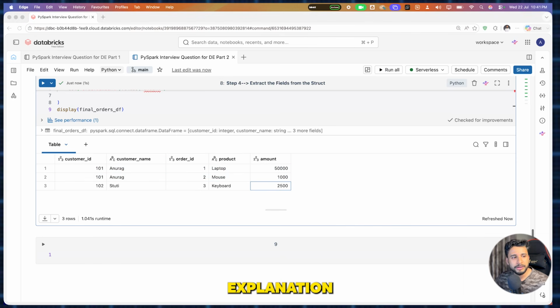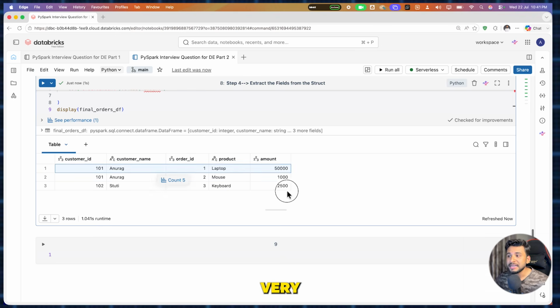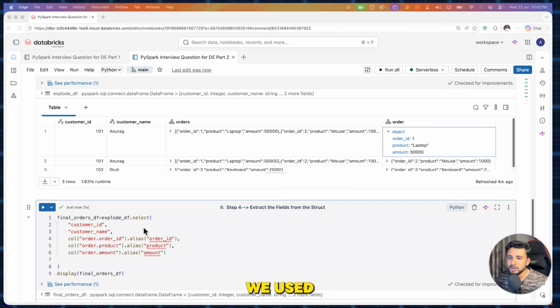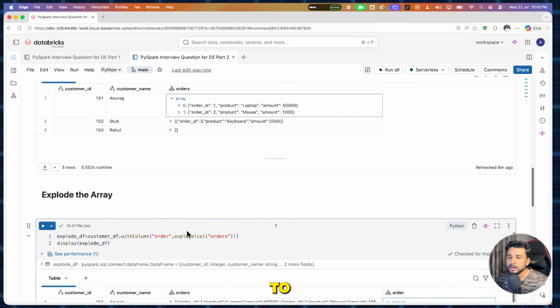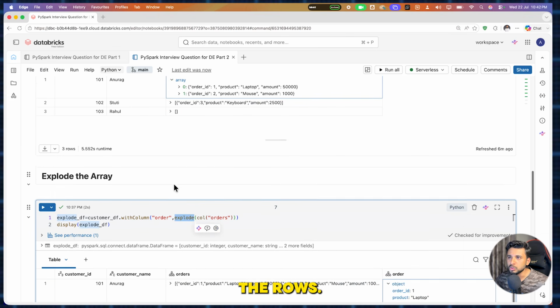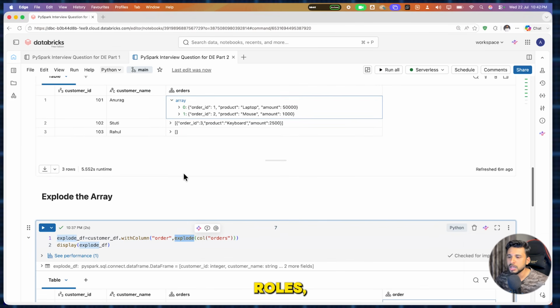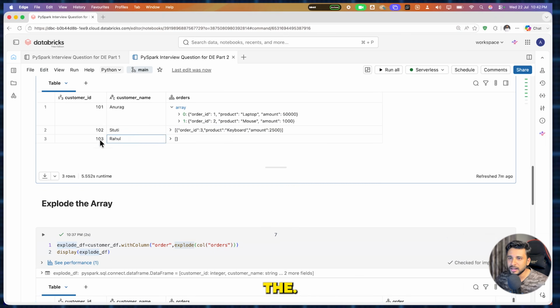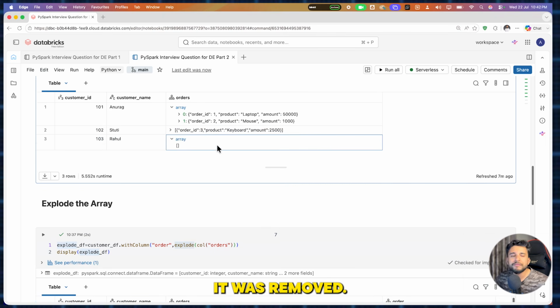So that was the explanation to this particular question. Very detailed. It is not about the number of questions, it is more about the type of questions that can be asked in interviews. So what is that? Explode helps you remove the rows where arrays were null, right? We used explode here to explode the rows. The array was exploded into different rows, but there was a null array. There was Rahul, that was null, so it was removed.